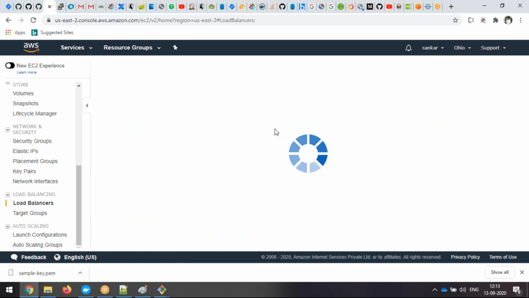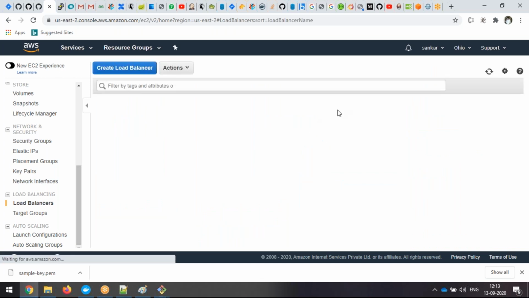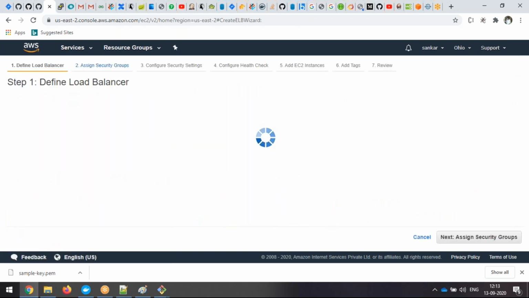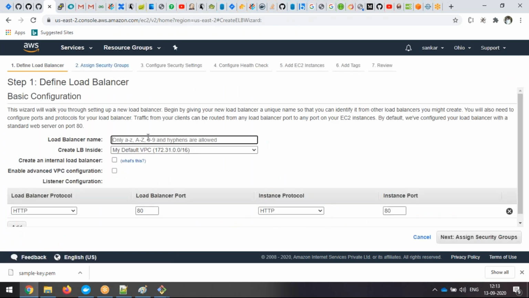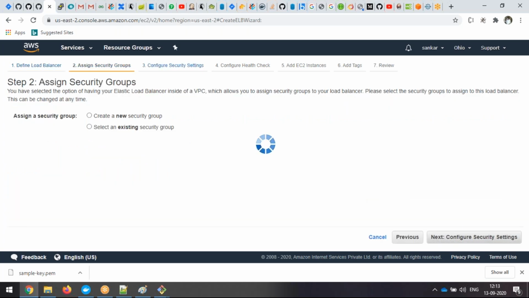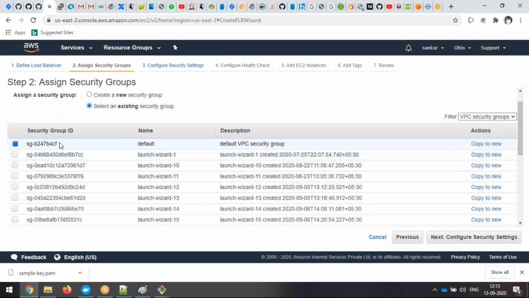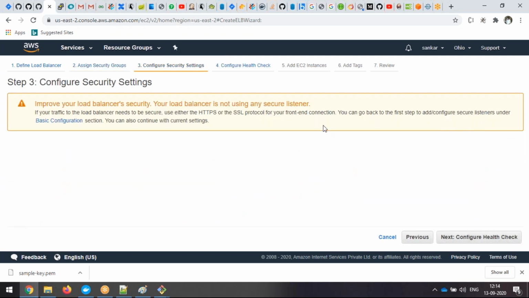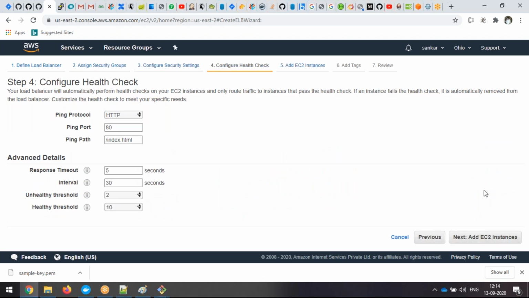Load balancers, and create a load balancer. Create the classic, and here I'm going to use the load balancer, and here it is fine. Security groups. In the security group section, I will take port 81. Security settings, health checks, go with the default, and click on add instances.